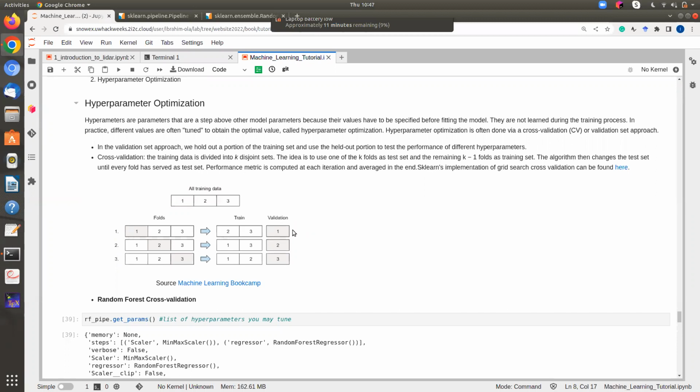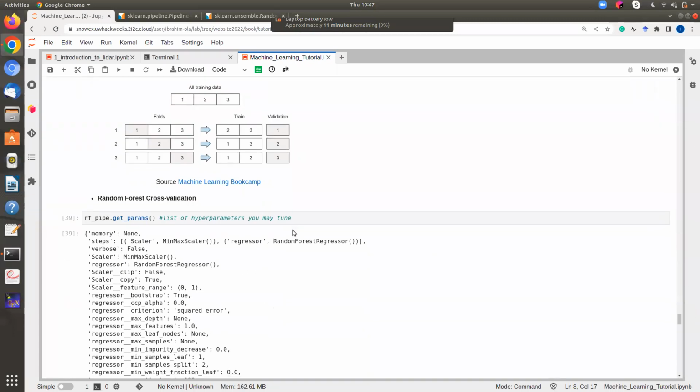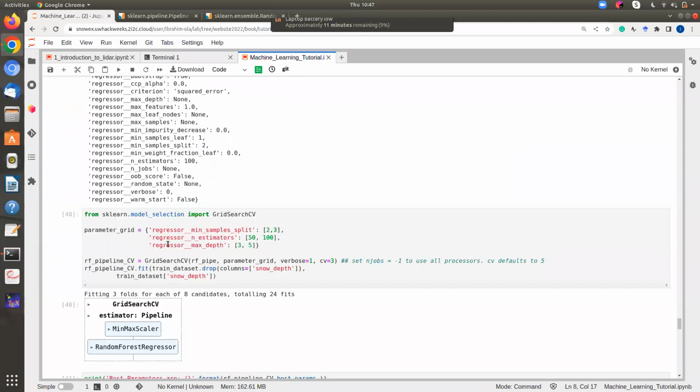So in scikit-learn, we do that using what we call the grid search CV. The grid search means you actually have to specify some grids of parameters, and you search that grid to get the optimal one. And then the cross-validation is the other part of it. So this is how it works using the grid search CV.